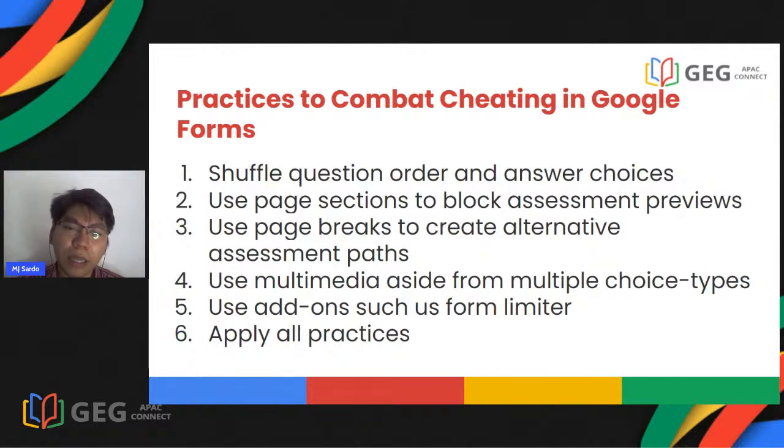Tandaan po natin na hindi lahat ng ito ang makakapagtanggal ng cheating. Marami pa kasing ways and of course, ano ba yung trabaho natin? Kailangan lang natin siyang i-eliminate. I mean, i-combat, no? Labanan lang. So, I'll be showing to you some of the practices.